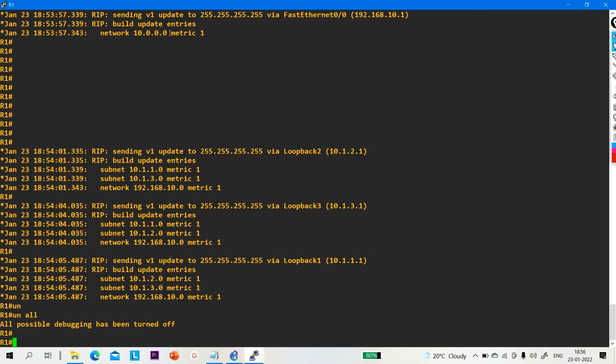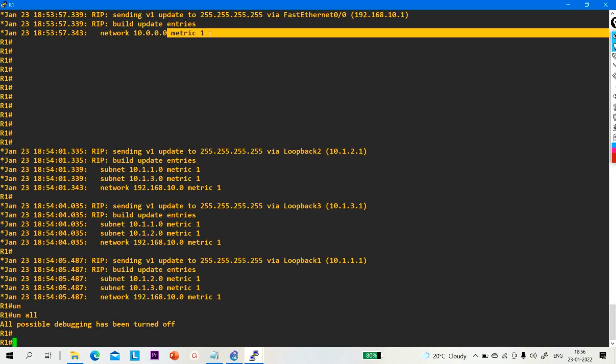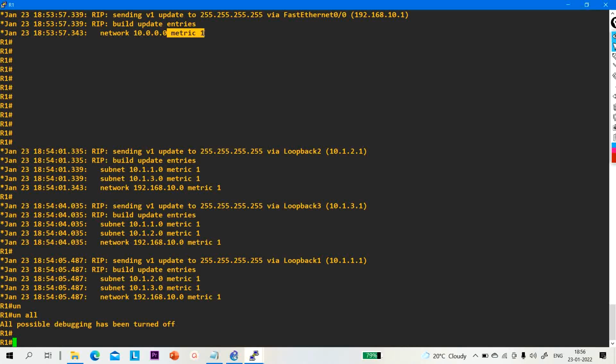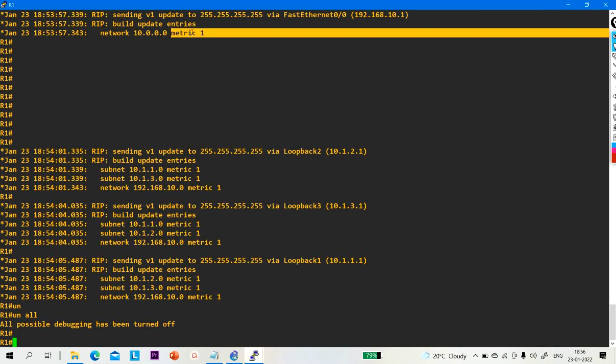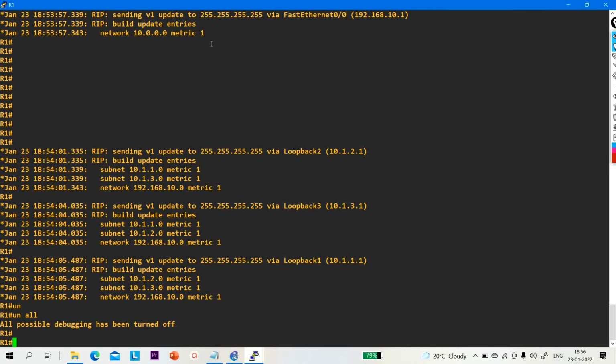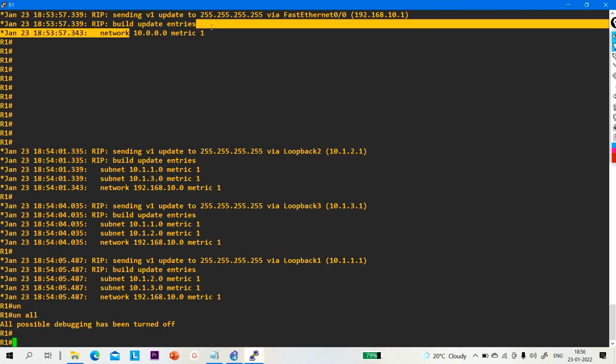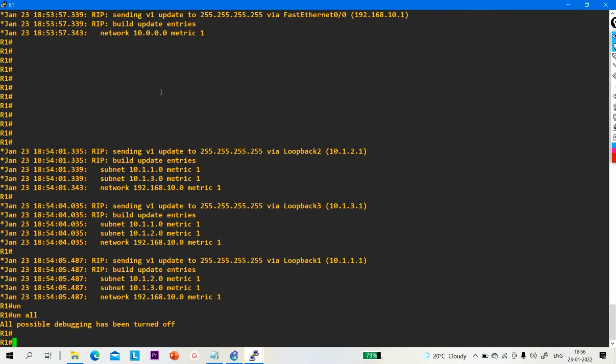And this router is telling its neighbor that for you the metric will be 1. This network is directly connected with me, so the hop count for me is 0, but for you the hop count will be 1. In RIP, the metric is hop count. So 1 is the hop count. This router is telling its neighbor that for this network the hop count will be 1 for you, right?